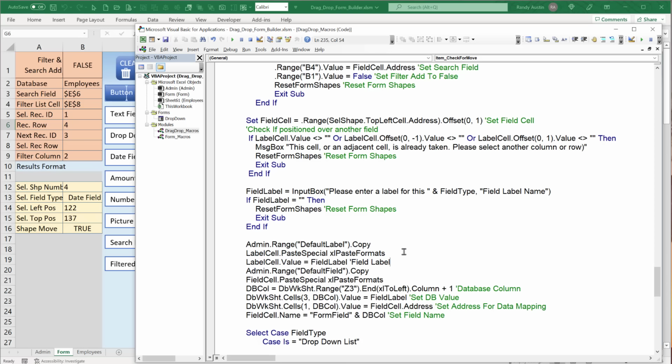So now that we have that, I want to set the field. Remember, the field has to be that white field. We're going to take that from our admin. We're going to copy that default field and paste that into the field, pasting those formats, that white color.